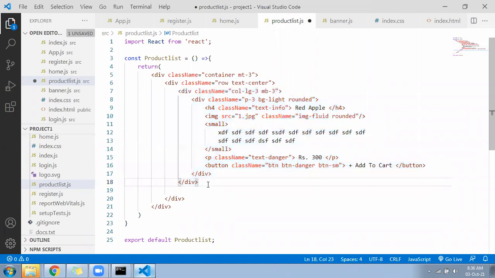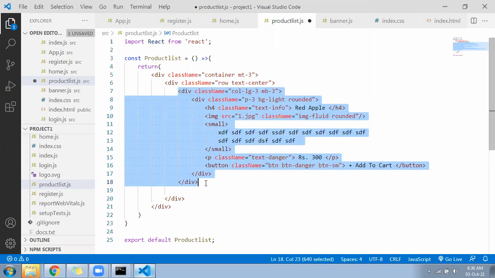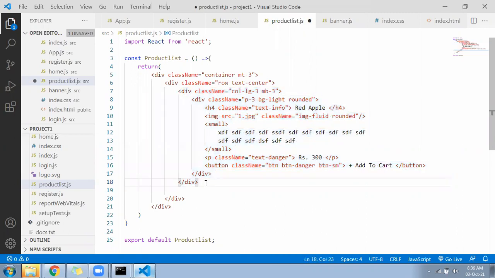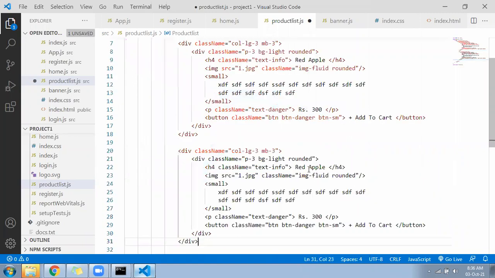Call LG3. You can copy it and we can paste it two times. Green apple, 2.jpg, price 200.